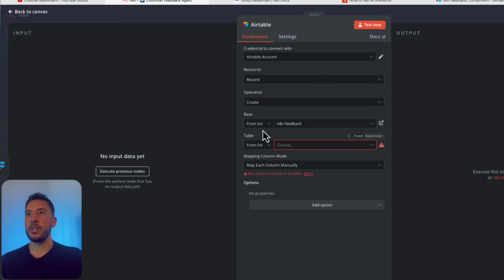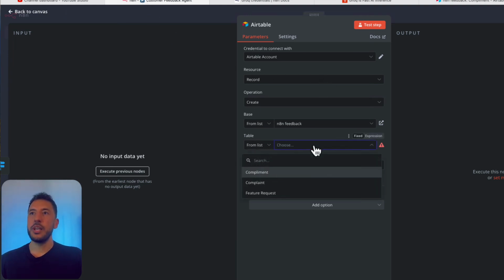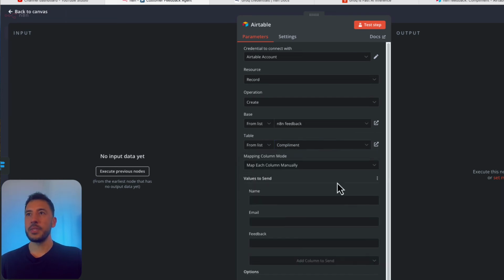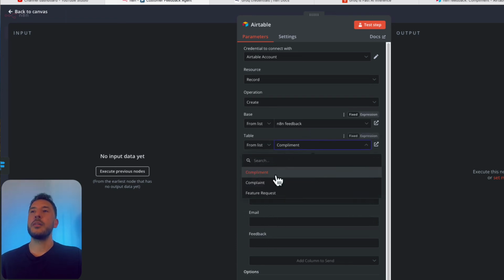Okay, so you're going to select your base, and from the table, you're going to choose. Now it's going to load the table and all of the columns that you have within that table. In our case, complement, complaint, and feature requests, right? So let's start with the complement one. I'm going to click on complement, and it's going to load all of the columns within that table itself. Sorry, these are the tables that you have within your base.